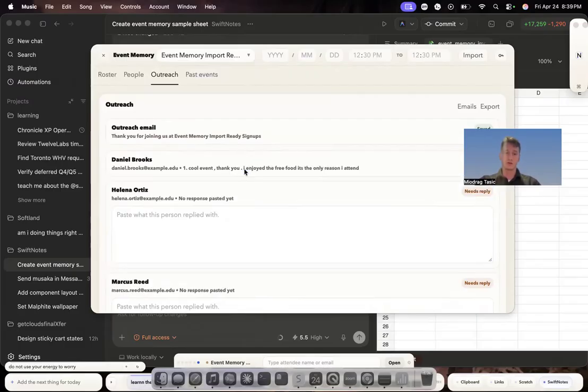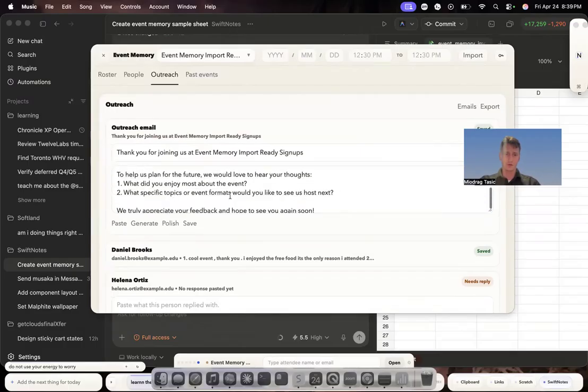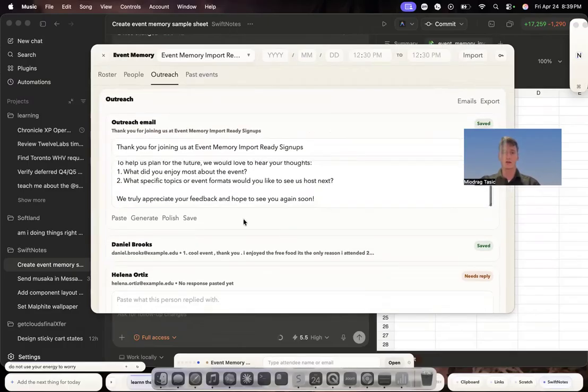Okay, cool. That's a SwiftNotes bug. Okay, that is a SwiftNotes bug. 2 is what specific topics or event formats.